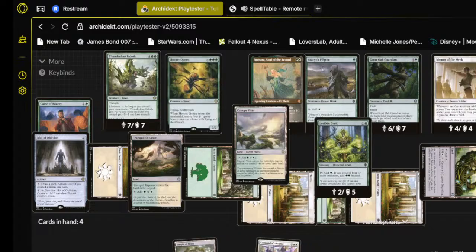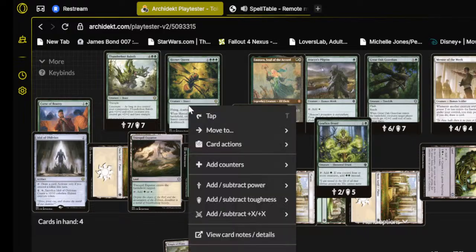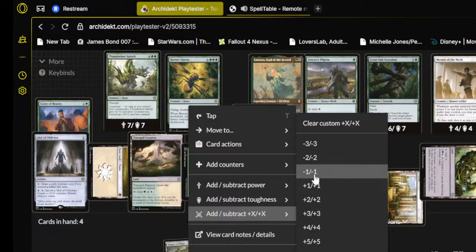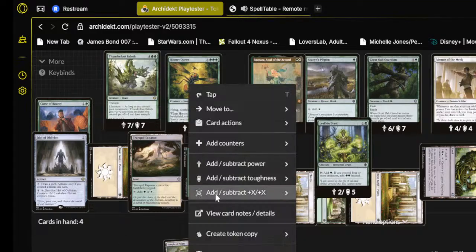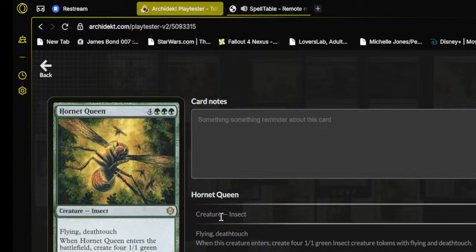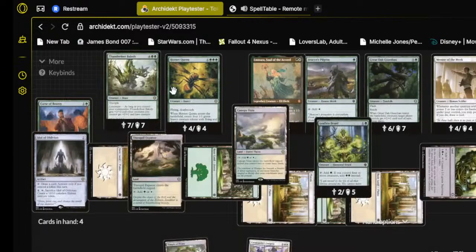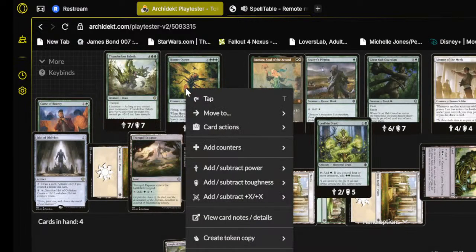All right. So now when Hornet Queen comes in, she gets the +2/+2. And then she also makes a bunch of tokens, correct? Oh, 4 1/1 green flying creatures with deathtouch. That means Mark can't attack anyone but me.